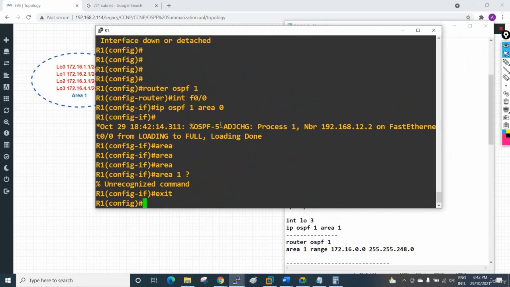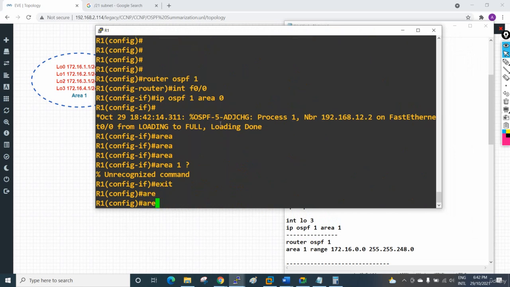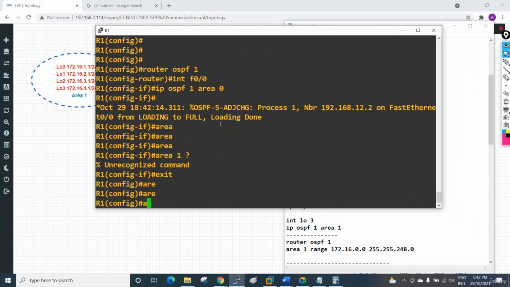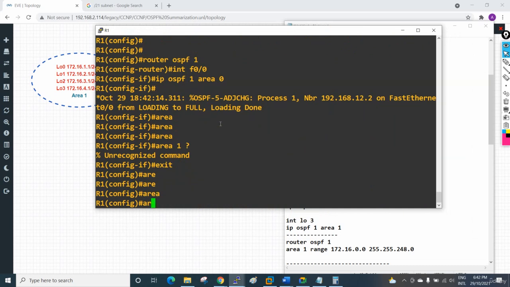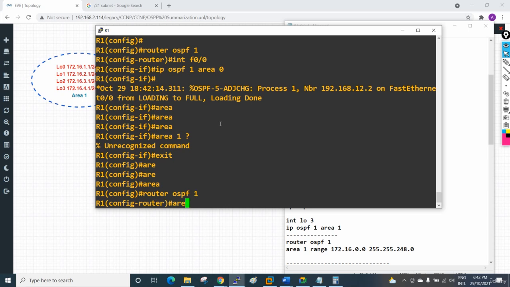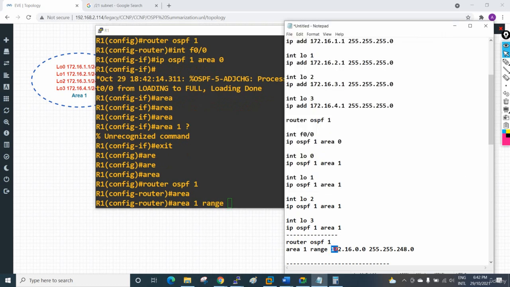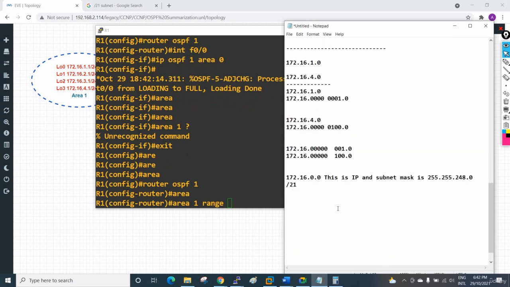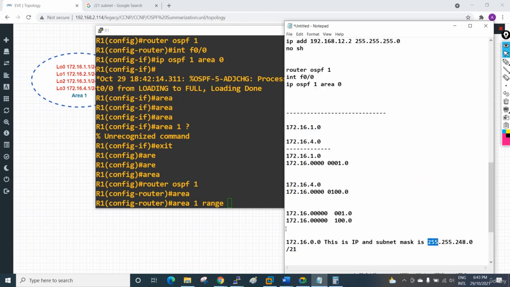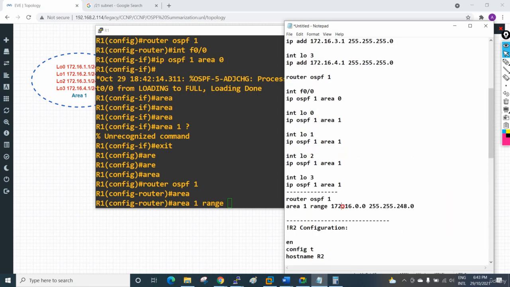I will exit this and write area. Why is it not taking? Let me go inside the OSPF. Maybe we are outside the OSPF. Now we will write area 1, then range, and for range we give the summarized IP. If you remember, this is the summarized IP which we calculated just now, with this subnet mask. So we need to give this one. I am going to write this command, or let me copy it from here.